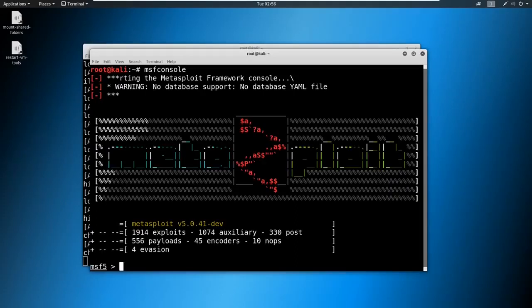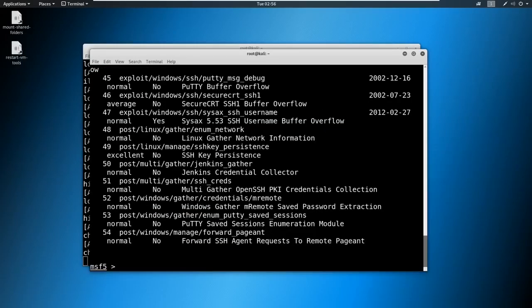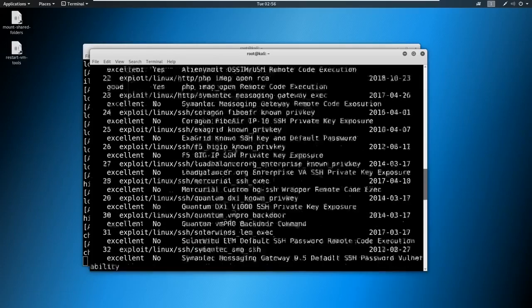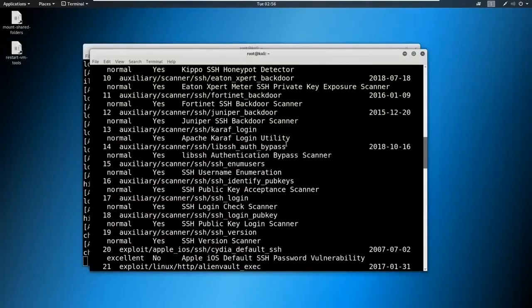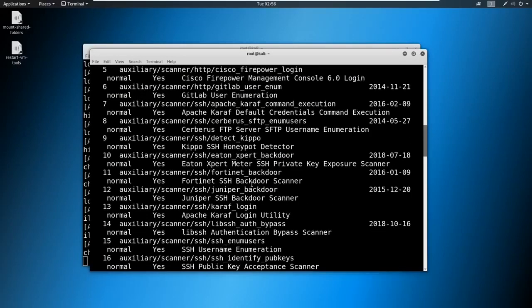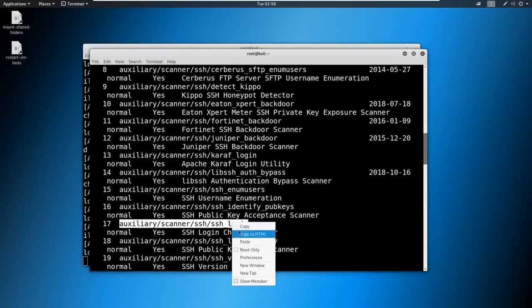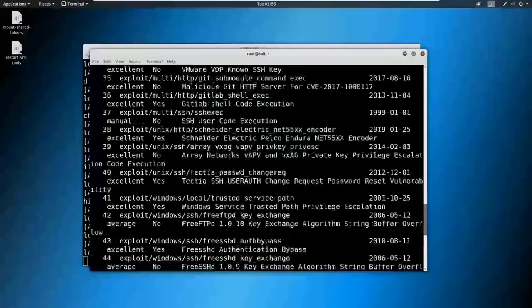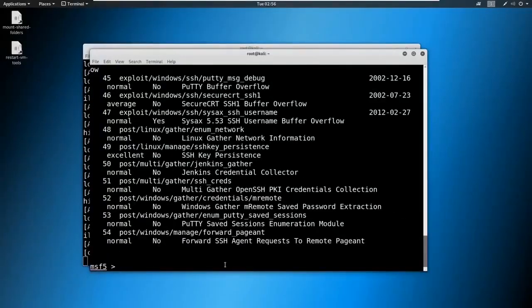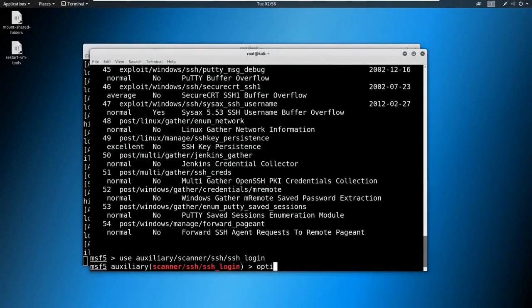So here we're going to search for something like SSH. And this is going to be an auxiliary module. So we'll just scroll up. And we're going to look for something like SSH login. Perfect. Login check scanner. And make sure we don't have anything else. And that looks good to me. So let's go ahead and take this SSH login. And we're going to go ahead and say use, and then options.